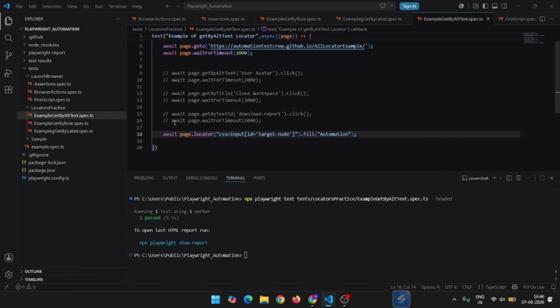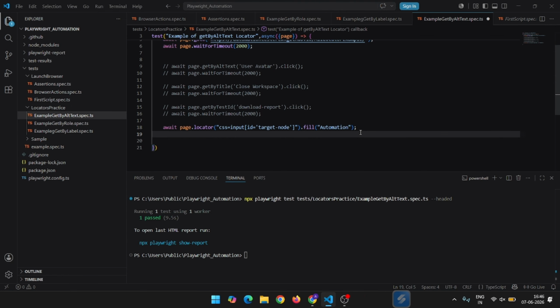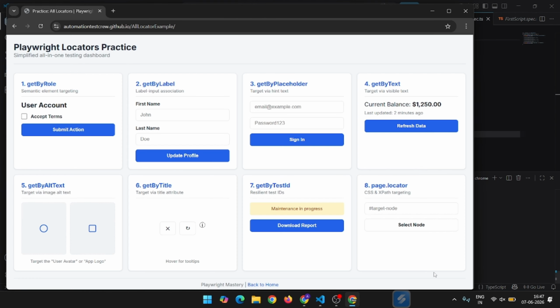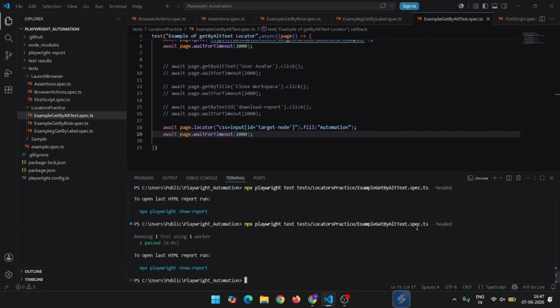Once after executing this line, let's give some delay of 2 seconds. Save and I'll execute this script. It will navigate to this web page, and if you observe here it is entering the text called automation. So this is how you can locate this element using CSS.